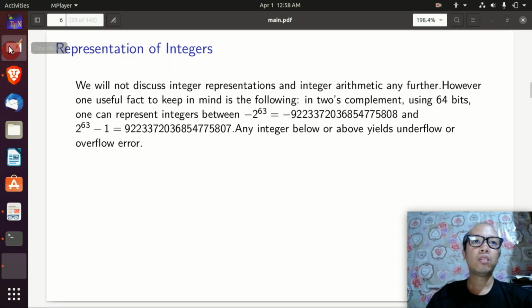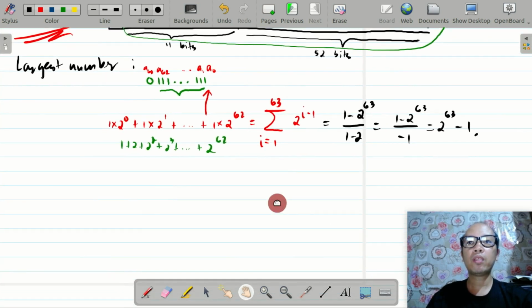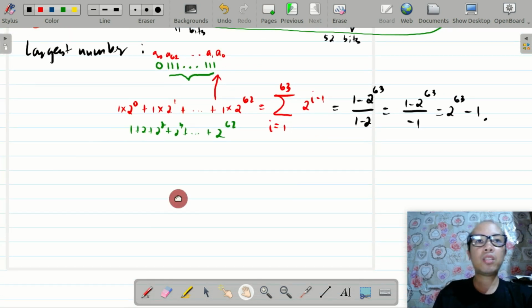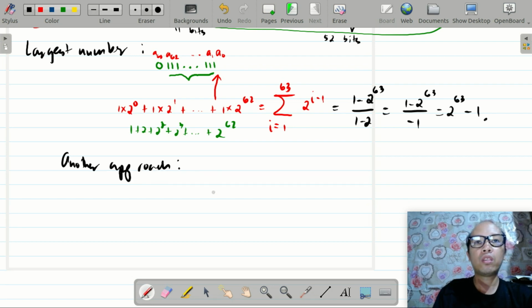Okay, so anyway, there is another approach here. As you can see, we have another approach. Okay, remember that there are how many boxes all in all?